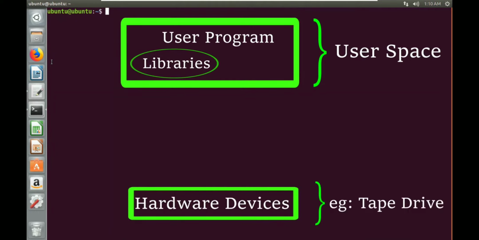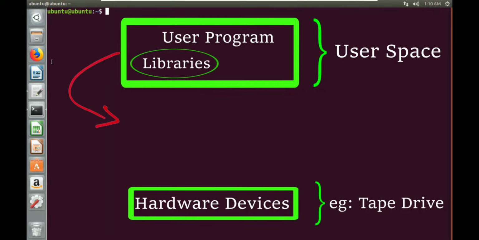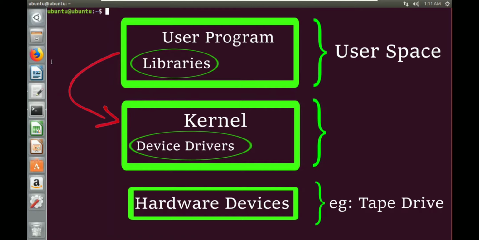Consider an example of a tape drive. Now, if I want to access this device, then I need to use a system call. So, from my user space, I make a call to the heart of the operating system, which is the kernel, where the device drivers are present. So, this space becomes a kernel space. So if I want to access my tape drive, that is, an operation like forward or backward, then I can make a call, and these calls or these functions are called system calls.